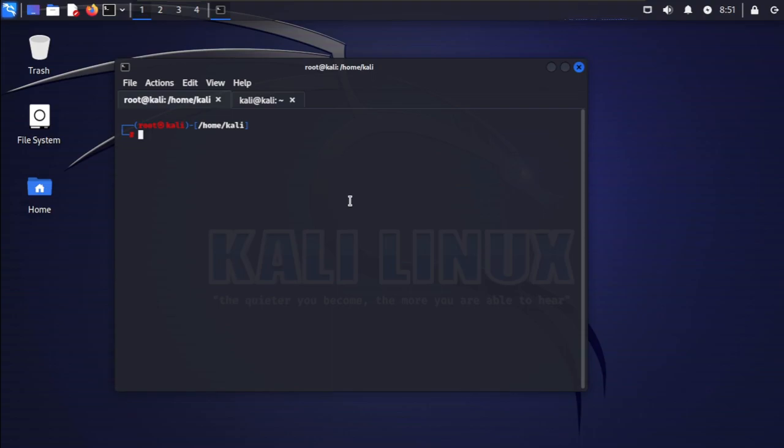Today we are diving into the world of networking commands. Whether you are beginners or looking to refresh your knowledge, understanding these commands can be incredibly useful. We will be taking a closer look at three essential commands: ifconfig, ARP, and netdiscover. So let's get started.